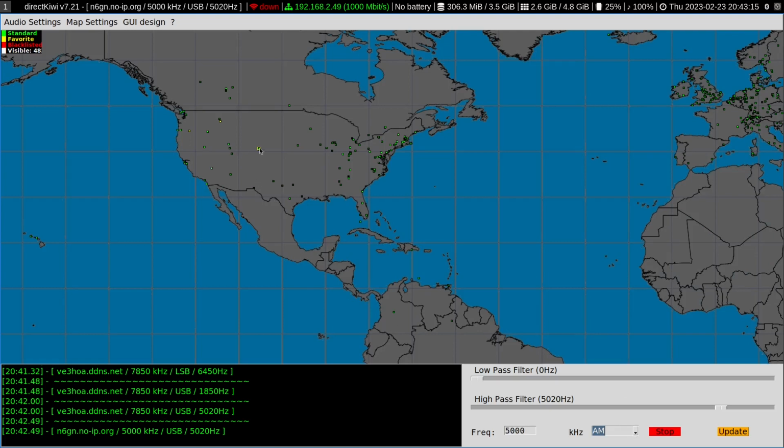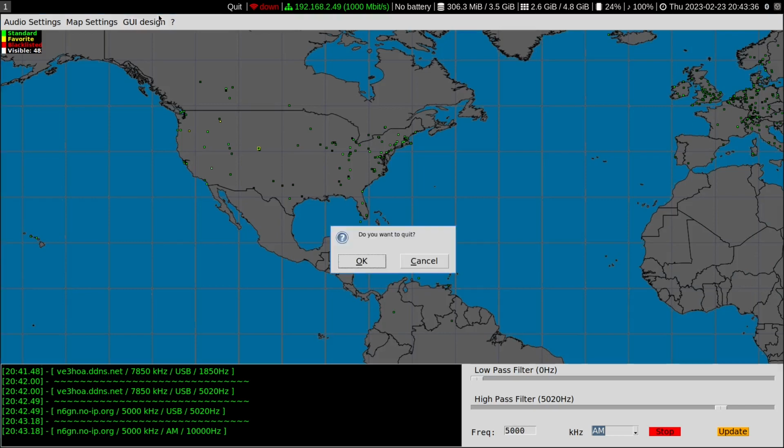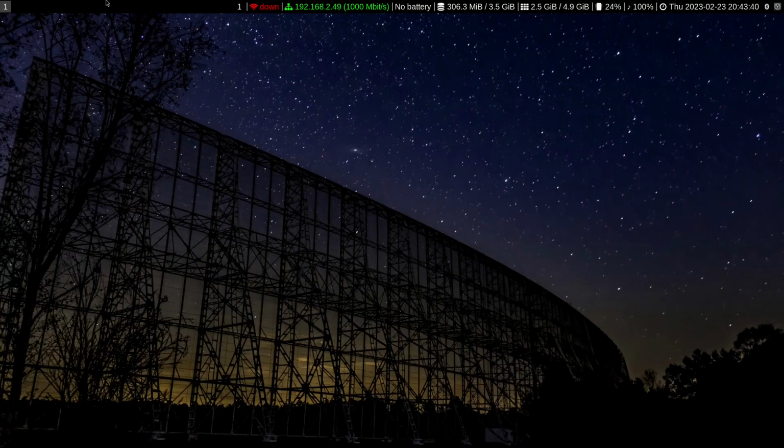All right. So there it is. So that's DirectKiwi. It's a nice application. It gets you out of the web browser, and it's got some decent features. Now to quit this one, use Control Q, okay? And then confirm that you want to exit.